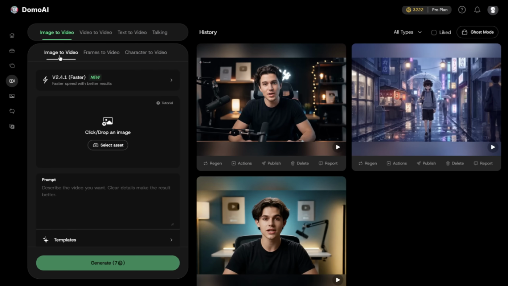Also, just so you know, the exact video you saw at the beginning of this video was created using this same workflow inside Domo AI. So now we've covered how to create a character and turn it into a talking video. But this is only part of the process. The next step is where things get really interesting.